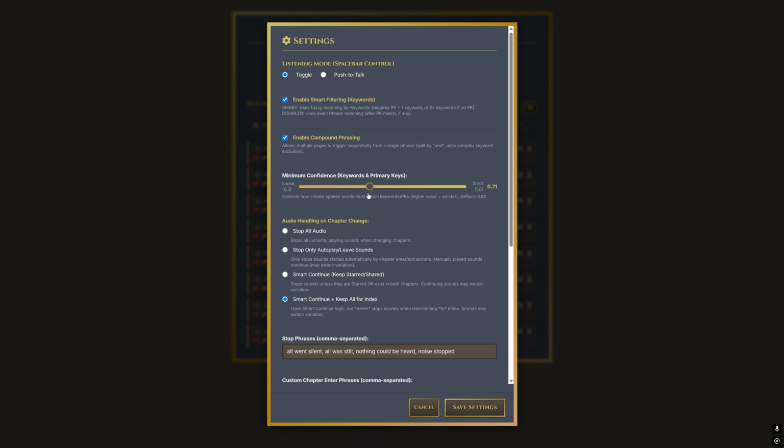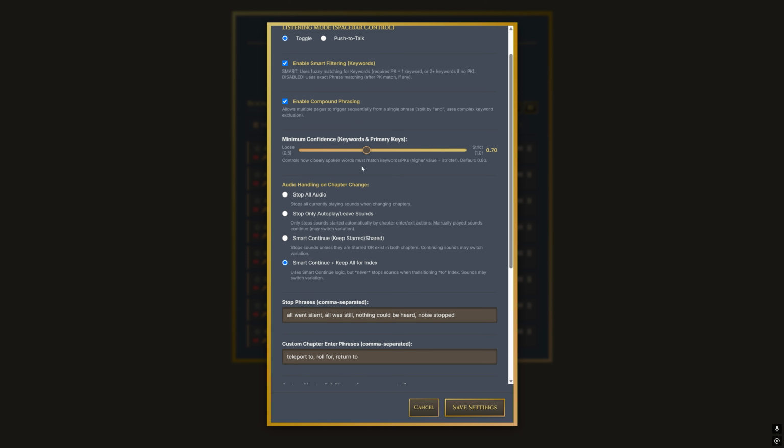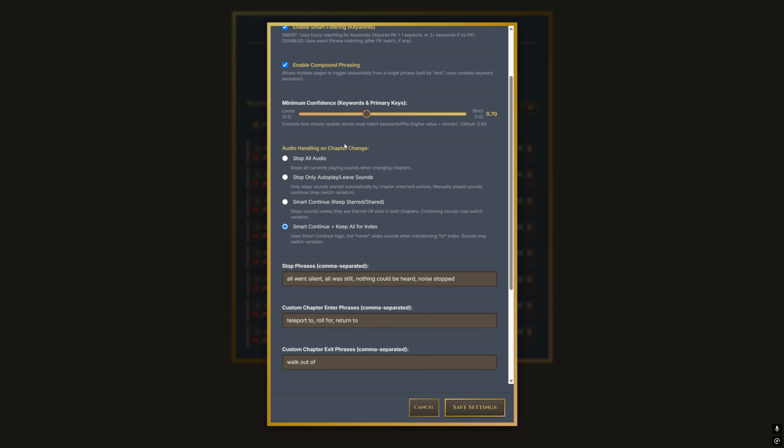Audio handling on chapter change. This determines what happens to sounds currently playing when you switch chapters. You can choose to stop all sounds. Stop only sounds that were started automatically, like chapter entry sounds, or use Smart Continue, which tries to keep sounds playing if they are starred or exist in both the old and new chapter, potentially switching variations. There's also an option to always keep sounds when moving to the index chapter.